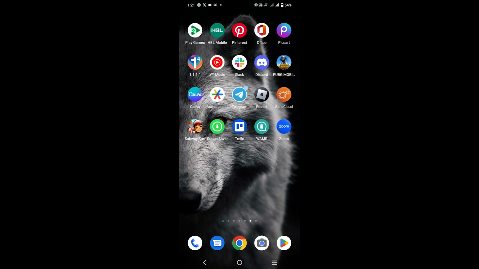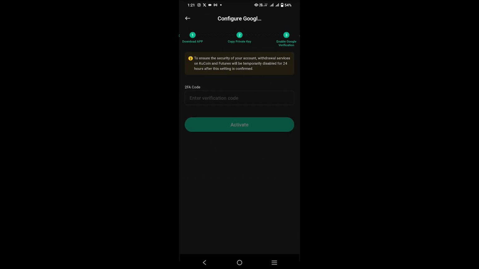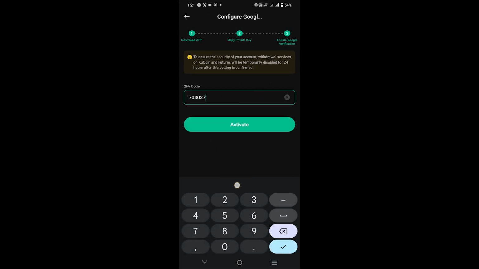Next, go back and open the Google Authenticator app on your device. Due to privacy settings, my screen might look black, but don't worry, you can still find the code inside the app. Copy the code and return it to Kucoin. Finally, paste the code into Kucoin to complete the setup.